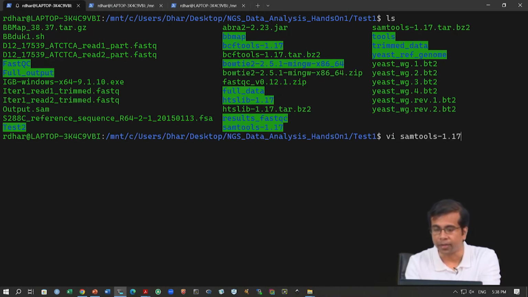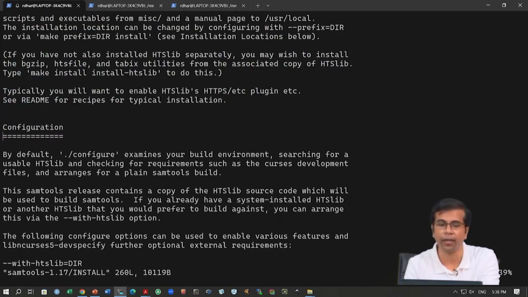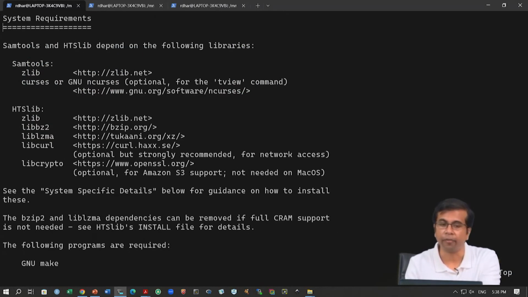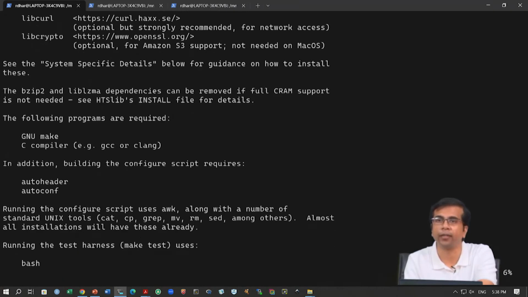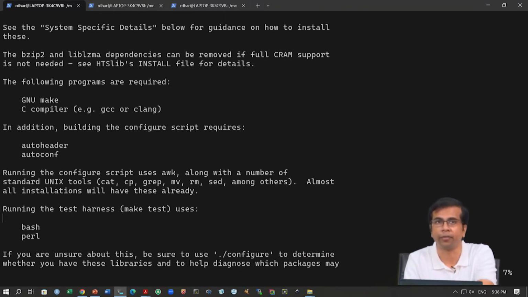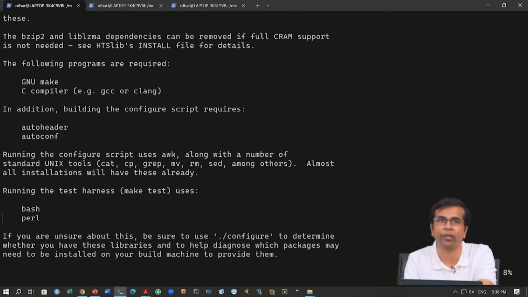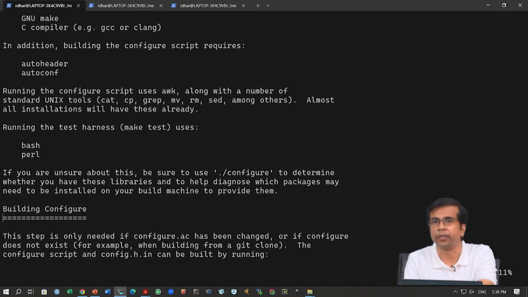Inside these folders for samtools, you will have something called an INSTALL file, and this will describe everything that you require to install these programs. These are the system requirements for the libraries that are required. You might not have all these libraries installed, so you may have to install them. Samtools will give errors when you are trying to install it if some of these are not present in your system. Some of these you can very easily install using sudo apt install.